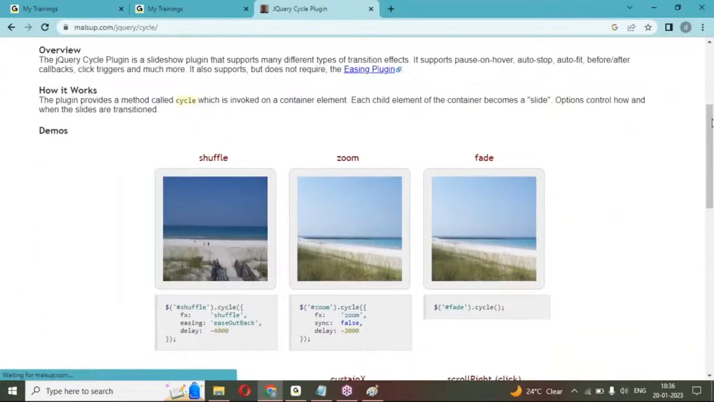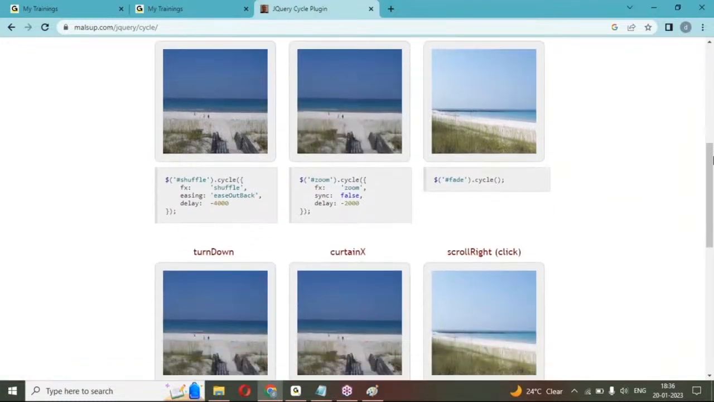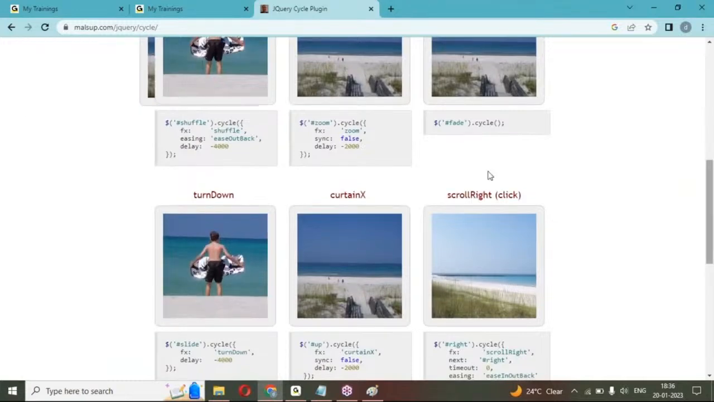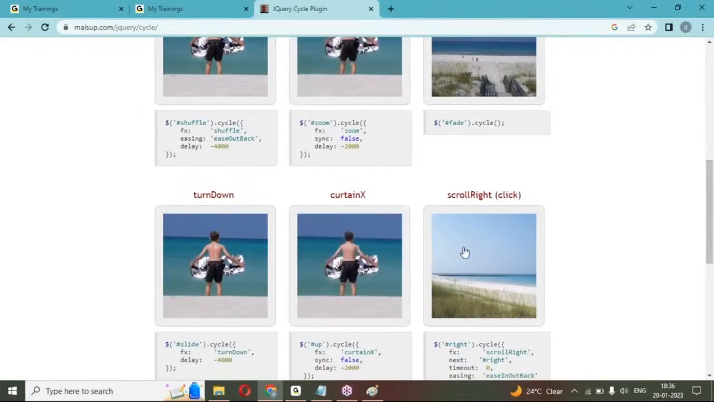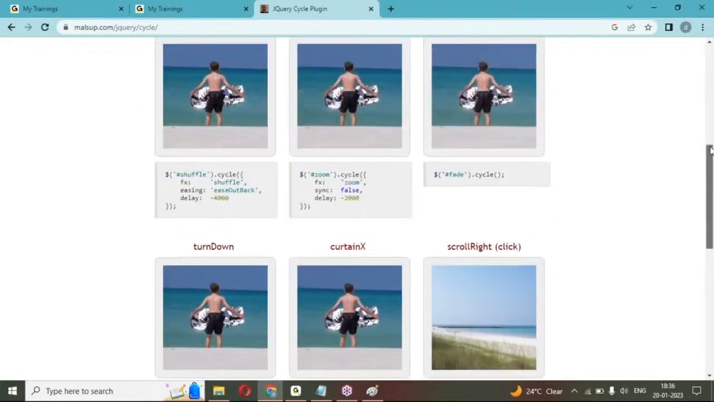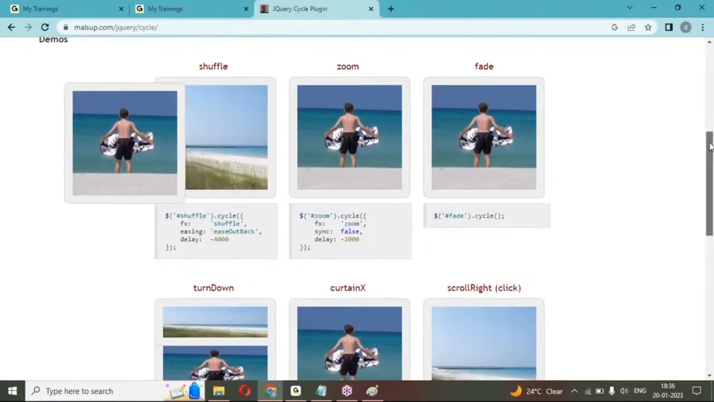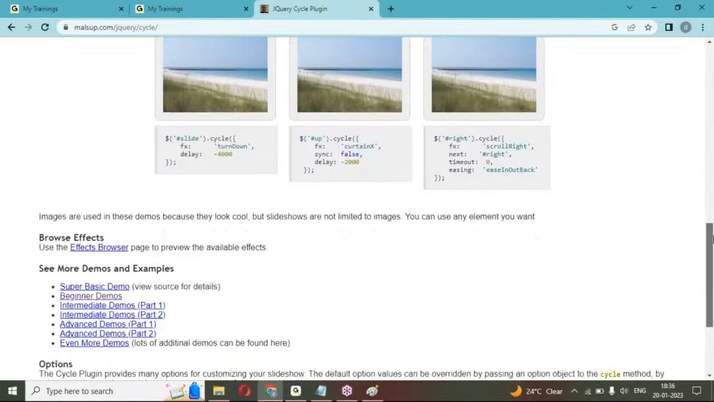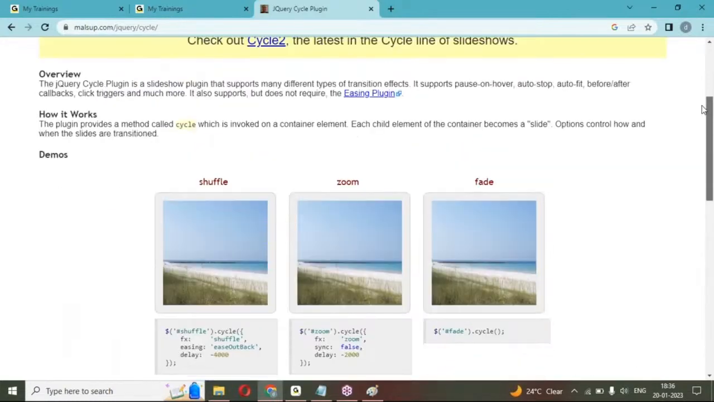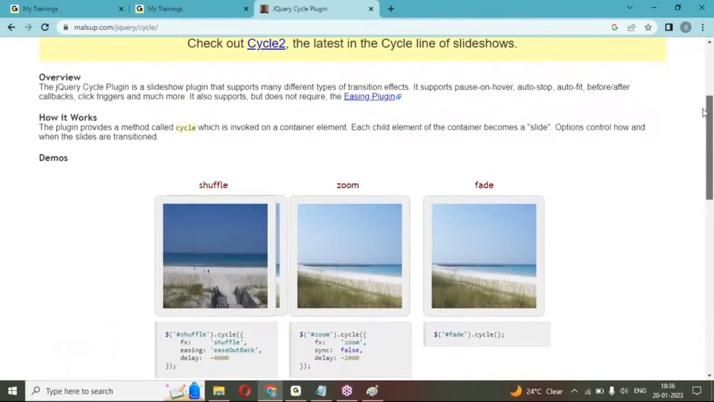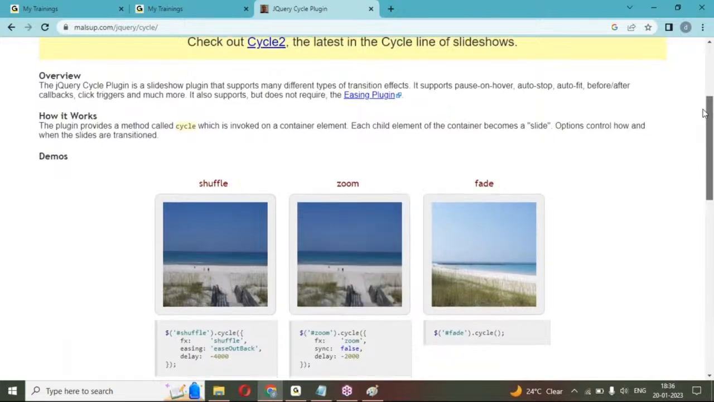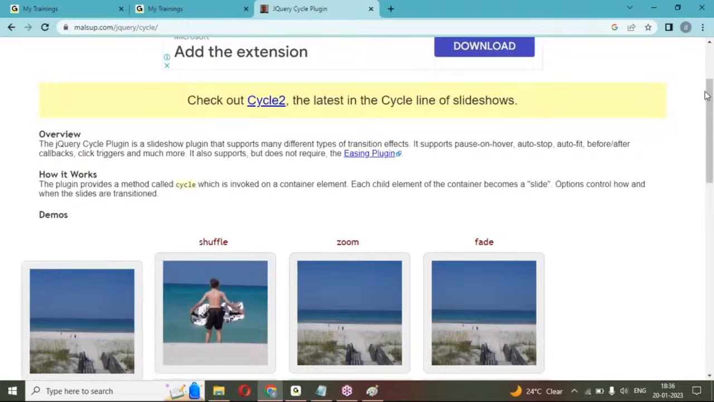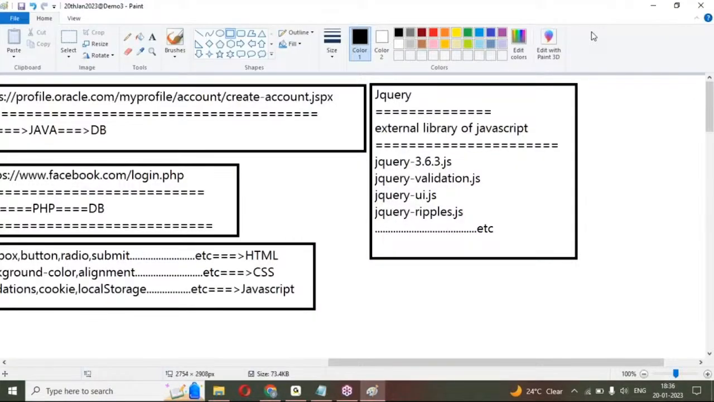See here shuffling, zooming, fading, and curtain X, scroll right. Here turn down. See curtain X, scroll right, and zooming effect, fading effect, shuffling effect. These all we can create with our UI. Using our UI, we can create shuffle, zoom, fade, all these effects with our UI program.